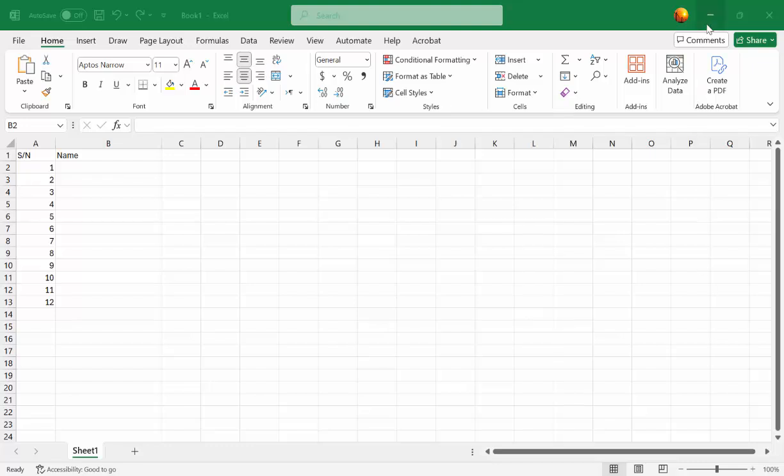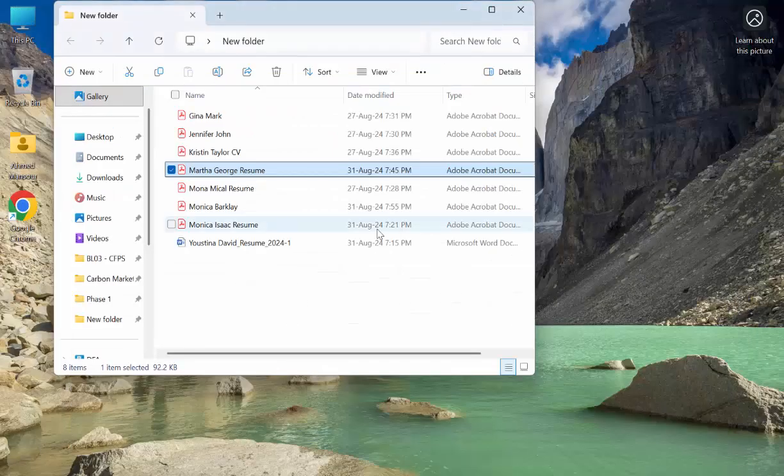Bismillahir Rahmanir Rahim, ladies and gentlemen. In this video, I'm gonna teach you a very cool way to give all these files serial numbers in just one click. The manual way is to do it one by one to get 01, 02, 03. But what if we have dozens of PDF files or CVs or 100? It will be very time consuming.